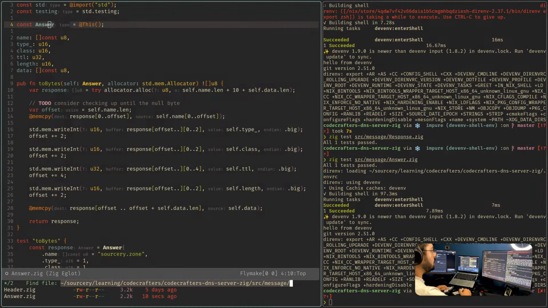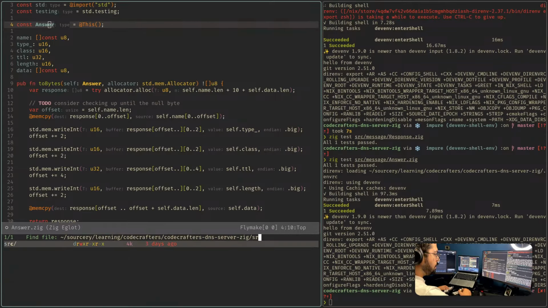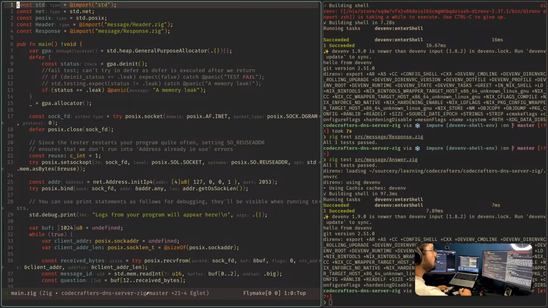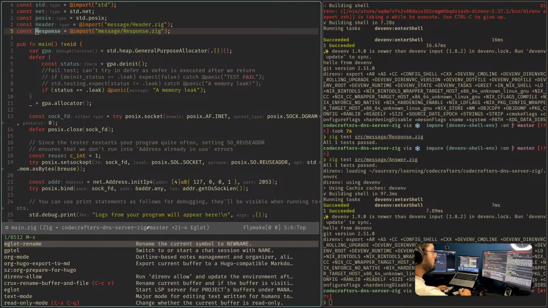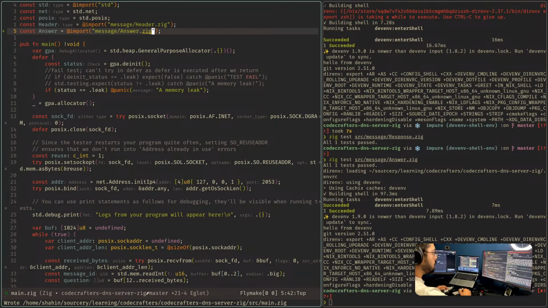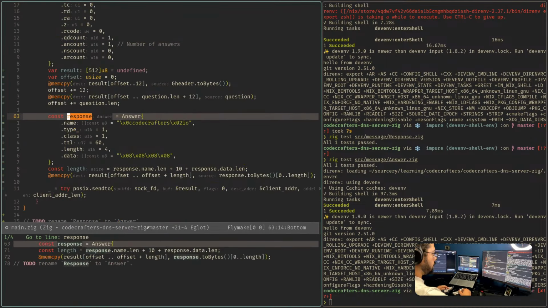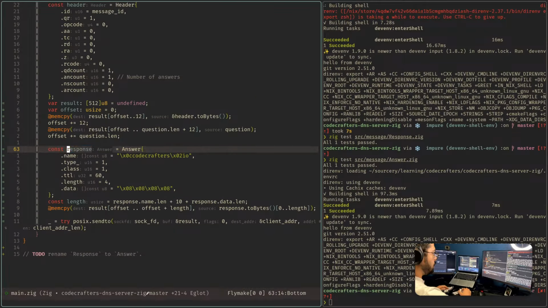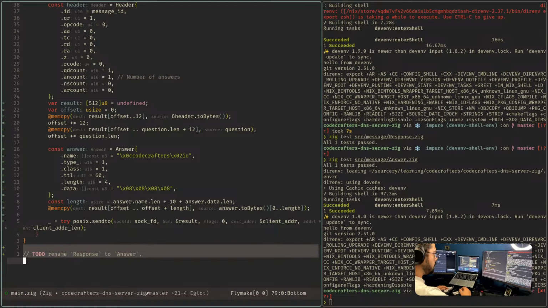Yes. And then src main, and this piece should also be answer. So I don't have anything here. This, okay, let's also do this answer. This is done.